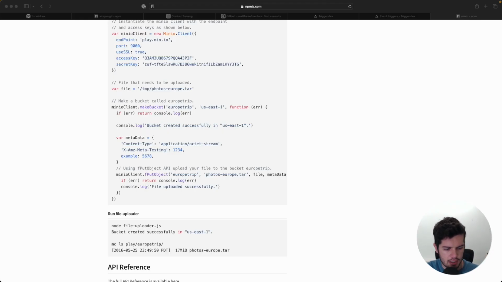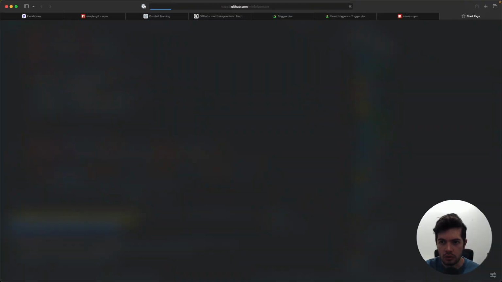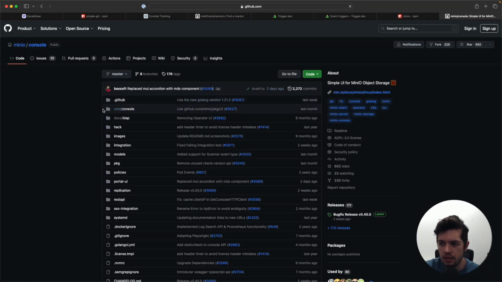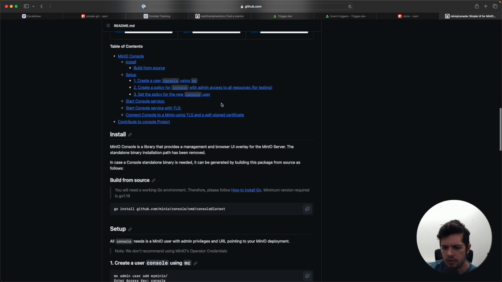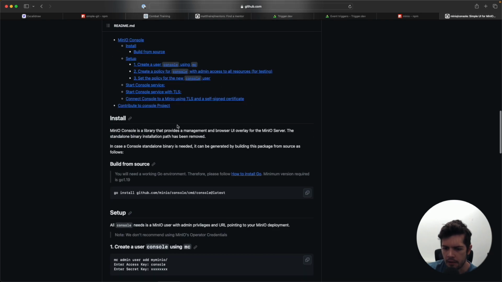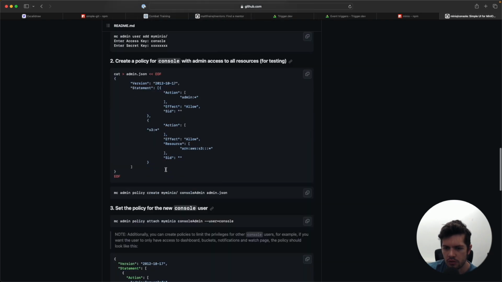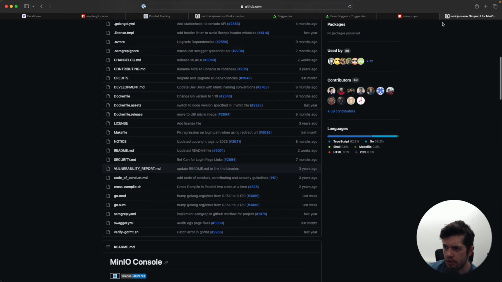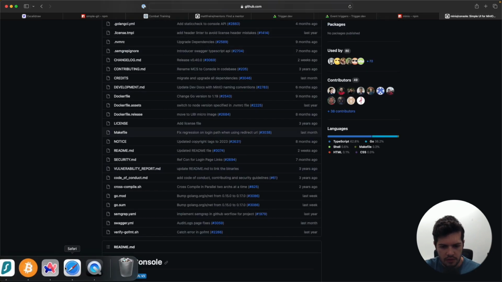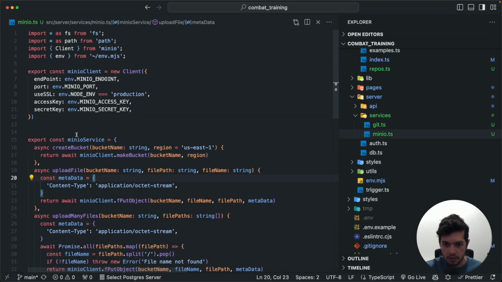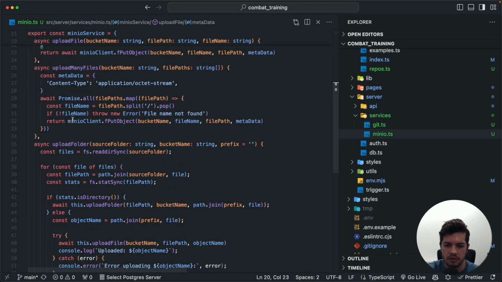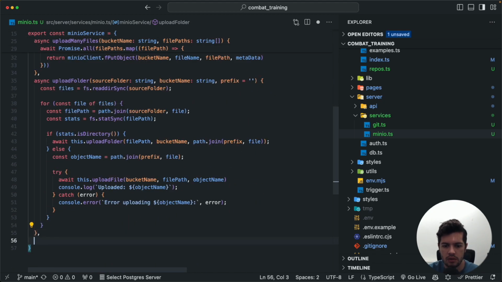Okay, so I did find MinIO console, which is a UI for MinIO. Only thing is that this looks like it'll take a little bit of time to set up, just because you've got to build from source and do all these things. So I'm not going to go through that. I'm just going to have to make a method here that just prints out all the files or something. So let's just do print files.